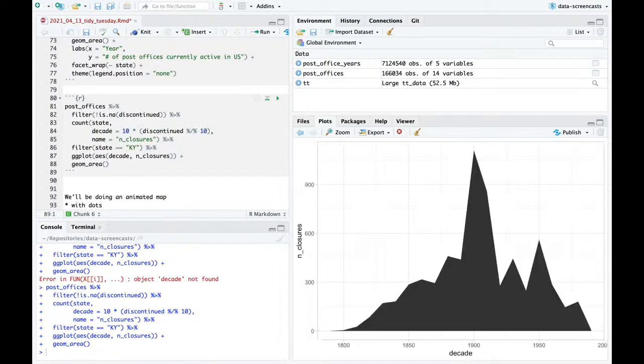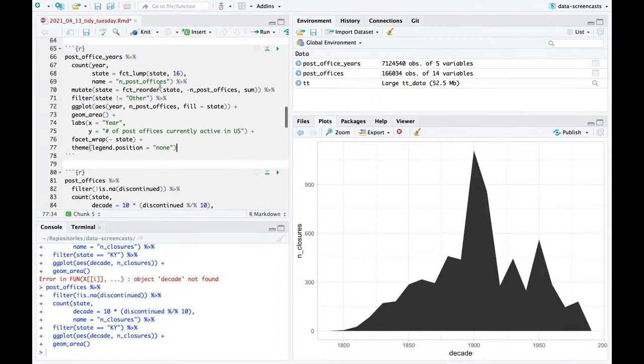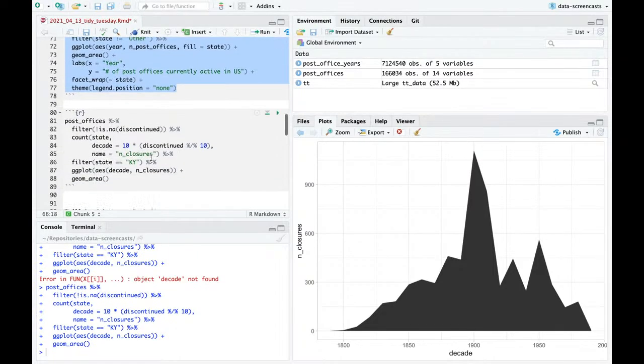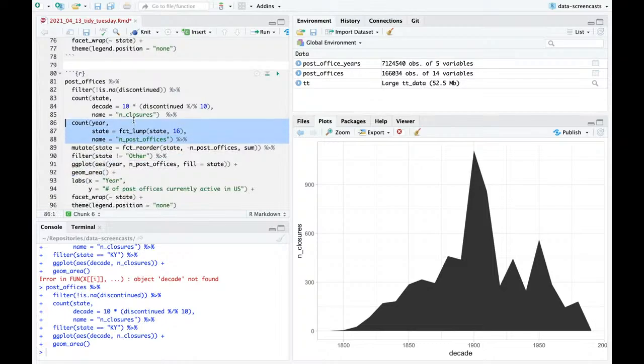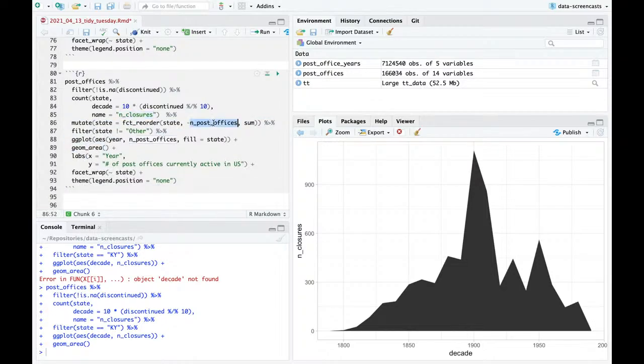Yep, in the decade of 1900, 1,000 post offices were closed in Kentucky. Hmm. I don't know what to do about that. I did not know. I don't know anything about post offices really. But let's create the same graph that I did earlier, where everything's the same except the count.